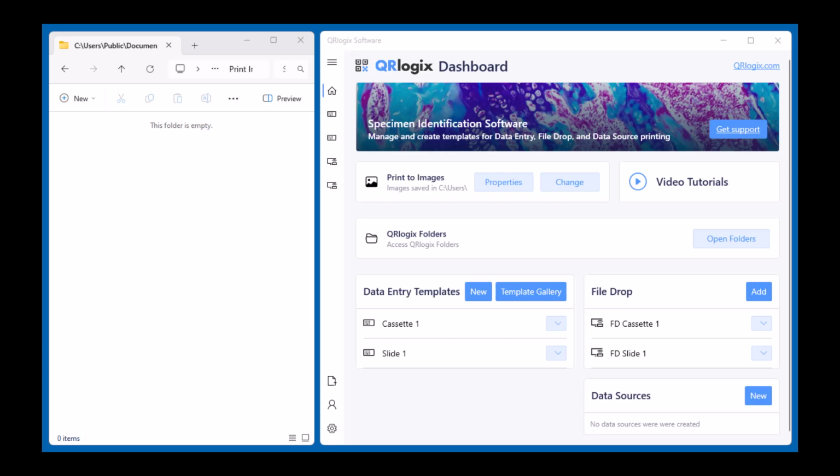Hello, welcome to the Getting Started tutorial for QRlogix Software version 2.4. Today we'll take a look at the dashboard and how you get QRlogix software set up to print from your custom templates to your printers.